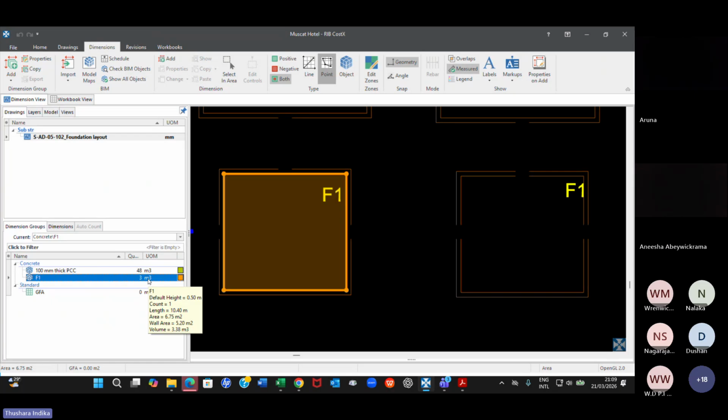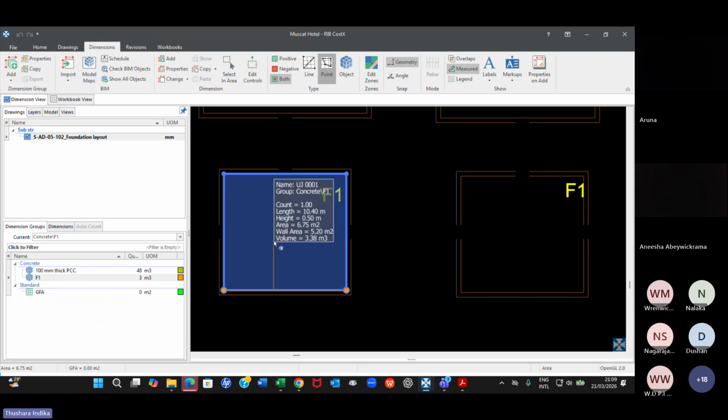Now you see 3 cubic meters. I just measured 1 footing, 3 cubic meters. And you see your cursor here and you get all the parameters. Count is 1, of course. We have measured 1 footing. Length 10.4. In this case it's not the length of the foundation, it's the perimeter. Area is 6.75. Wall area, I will explain later. And the volume is 3.38, given as 3 cubic meters here, rounding off.